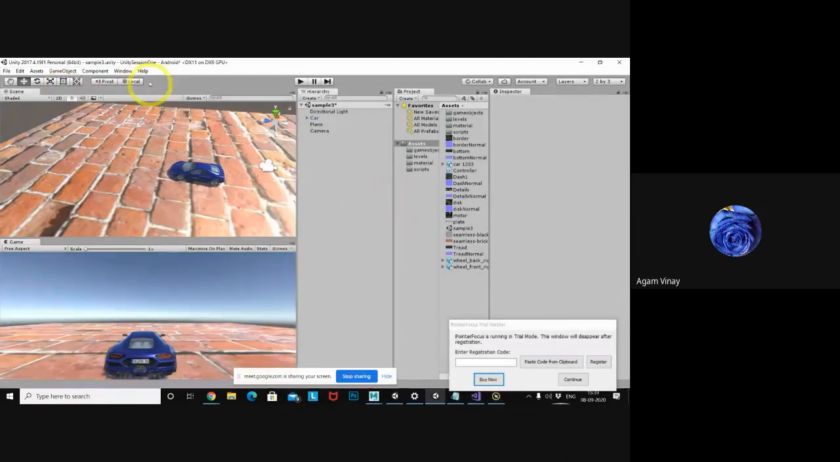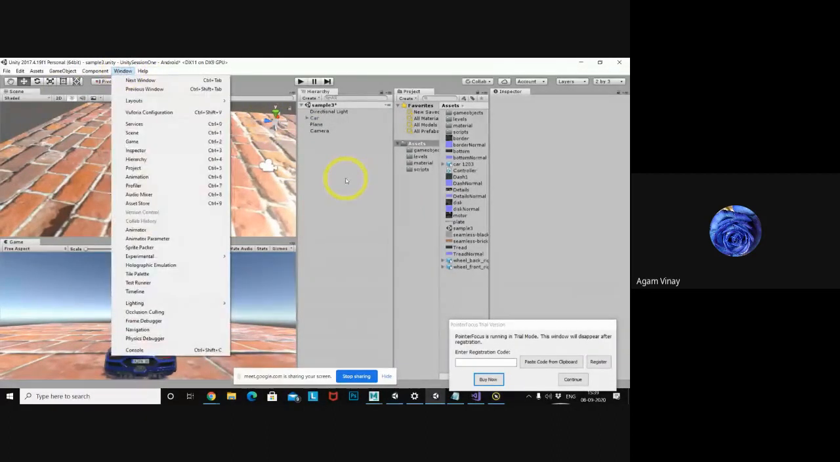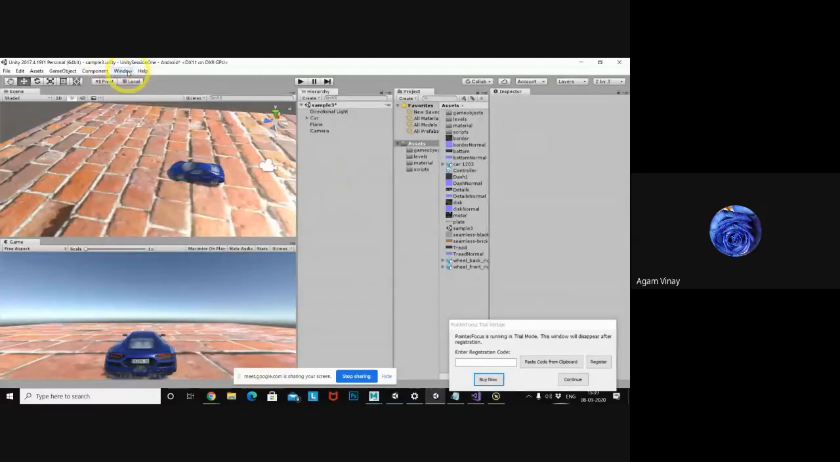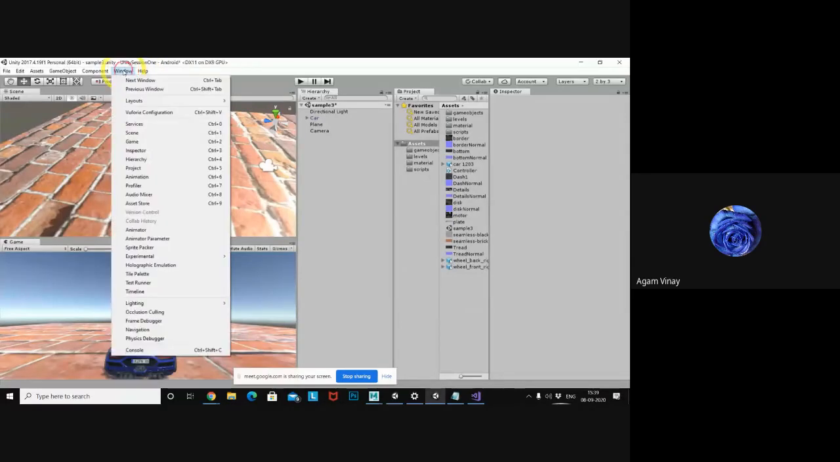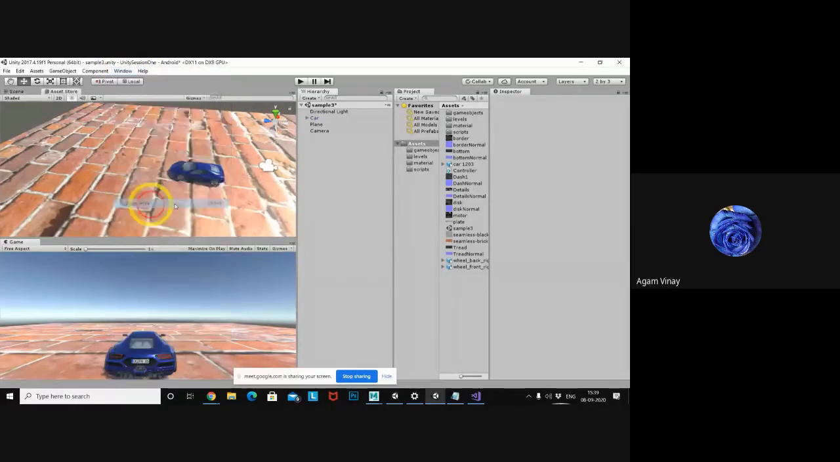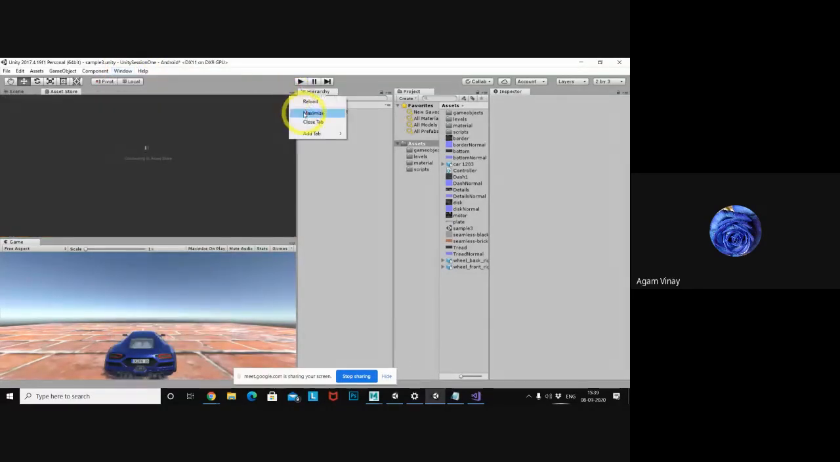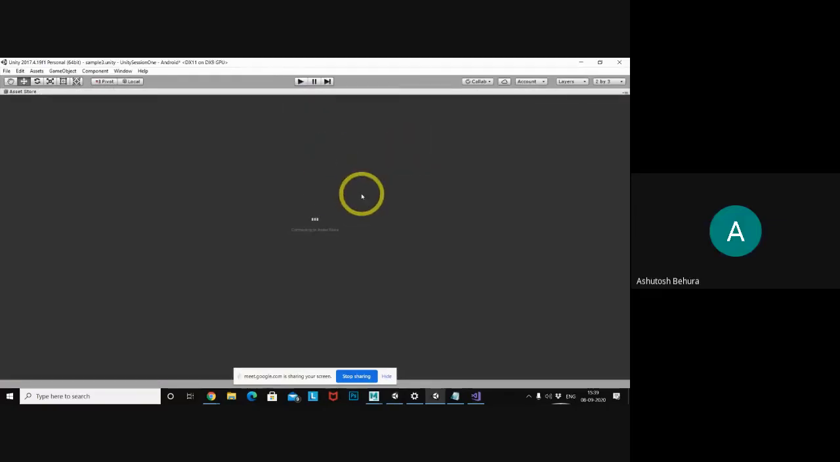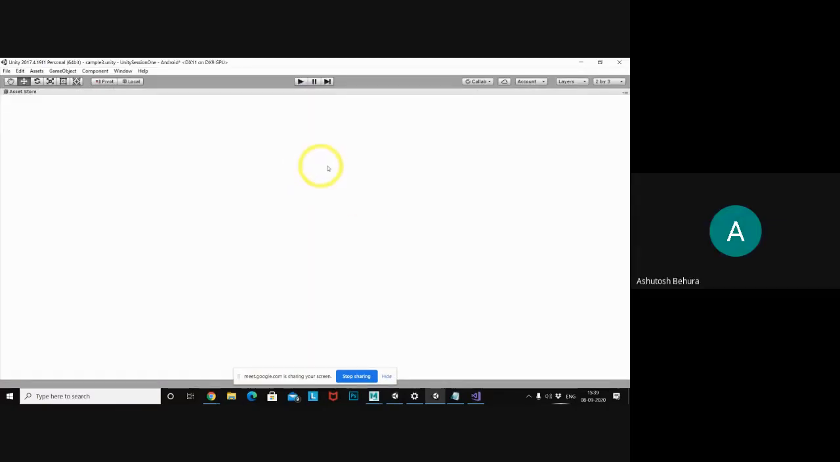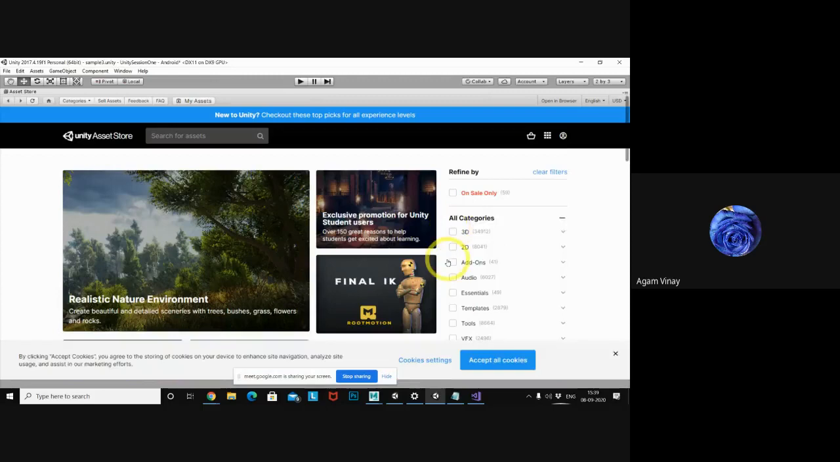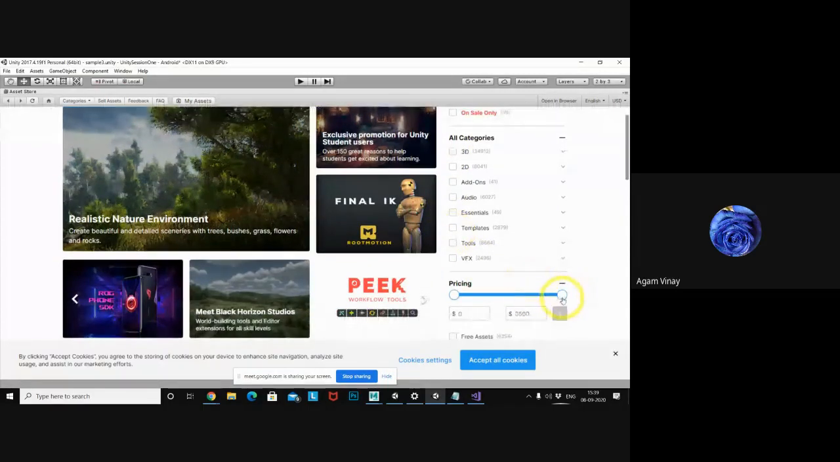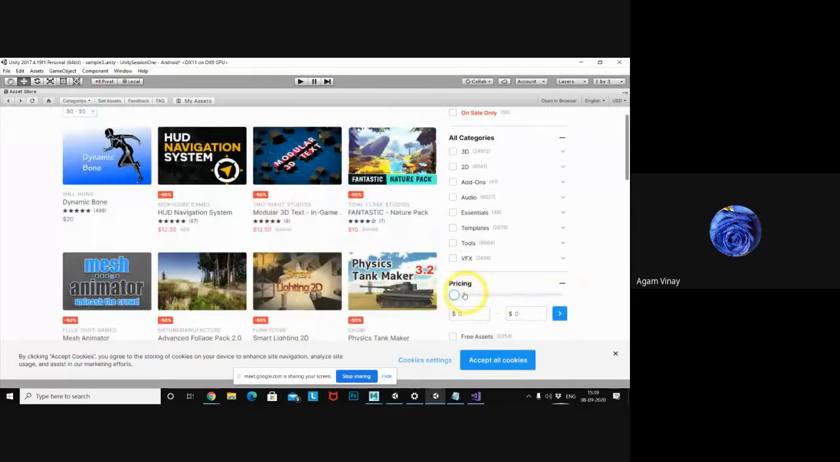Yeah. So one more thing for everyone. If you want to use any models or any free models, just go into your window. Here there is an Asset Store window. So just maximize it. In the Asset Store, if you want free ones, if you don't want to buy anything, just put 0 and hit enter.